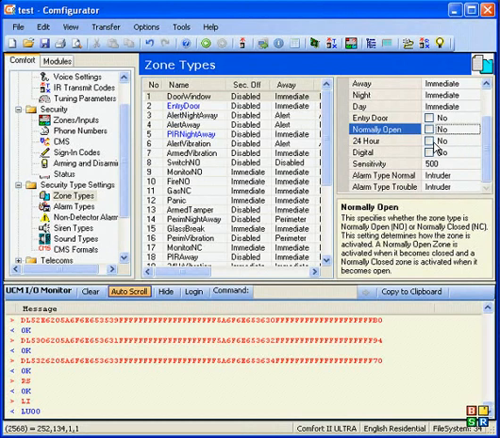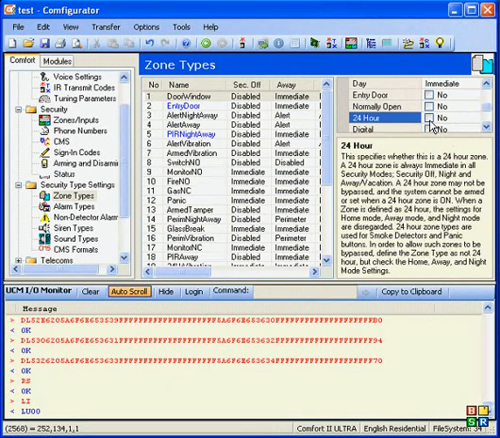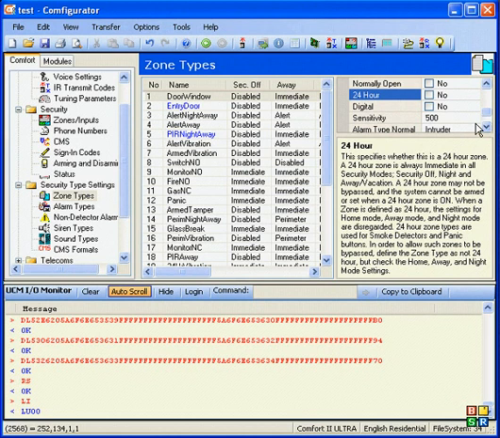24-hour zone is what you check if the zone cannot be disabled, it is always active, like a panic button or a fire alarm. Digital zone is a special kind of zone, which we'll leave for now. Sensitivity is the minimum time which the zone must be open in order for the system to detect or verify it. It is another method of preventing false alarms.